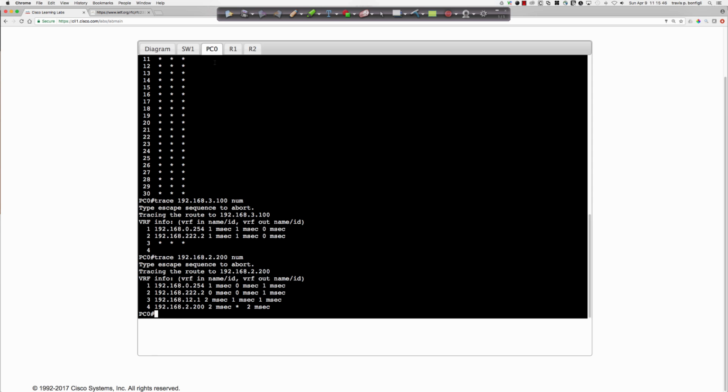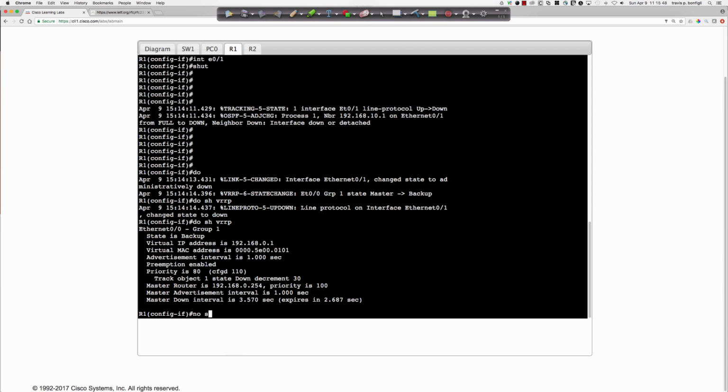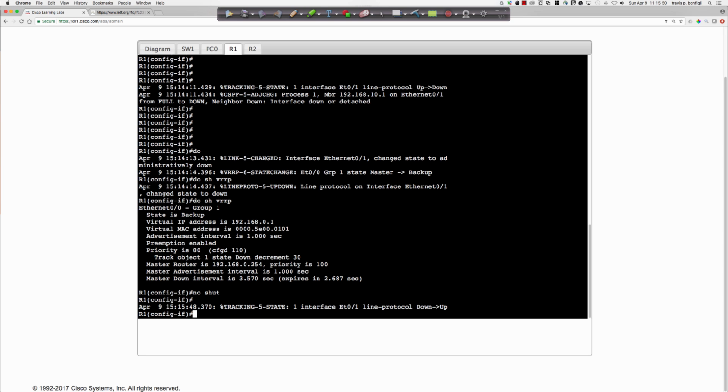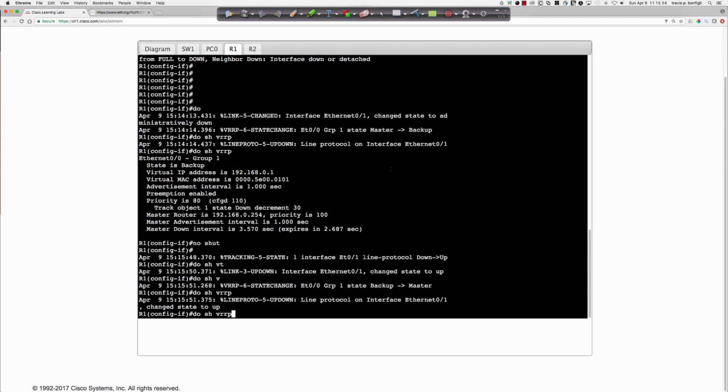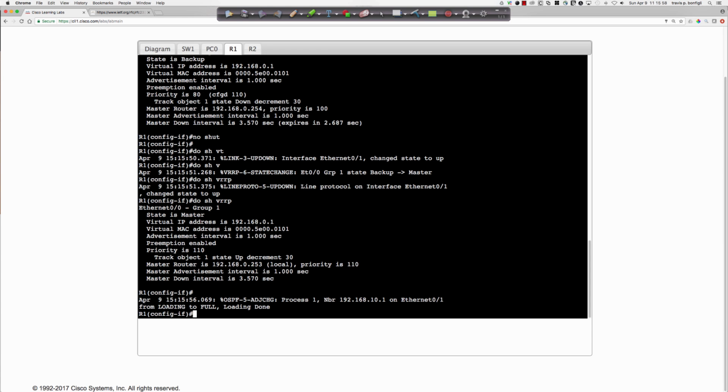So now let's make sure that it works. We'll come back to router 1 and let's say no shut. And so we'll do a do show VRRP. Whoops, VRRP. So again, you can see we transition to the master for the VRRP group. Let's confirm that. Yep, everything's good. Priority is 110. And so the local is the master.